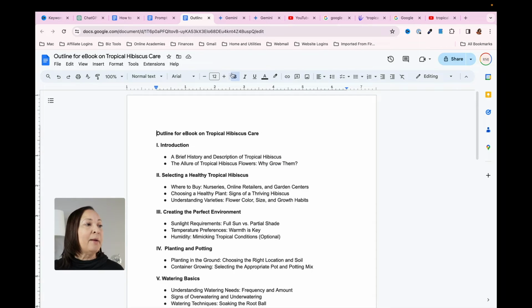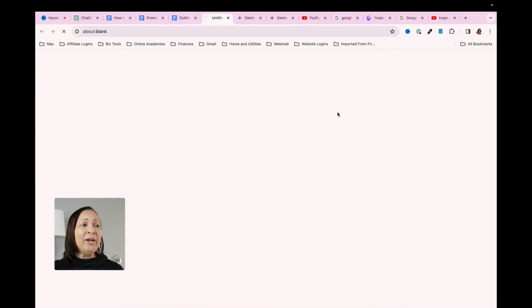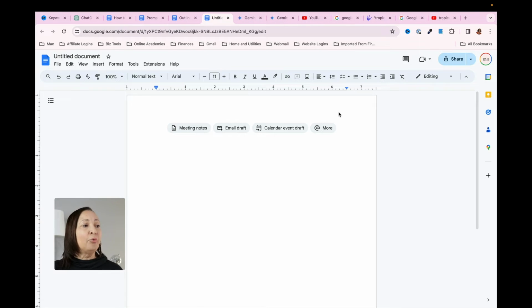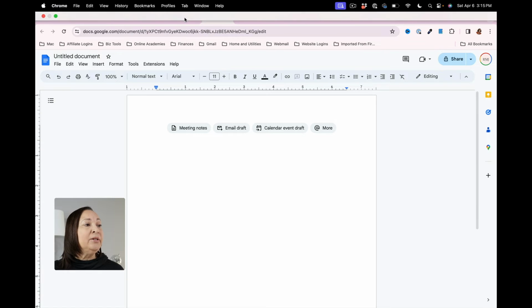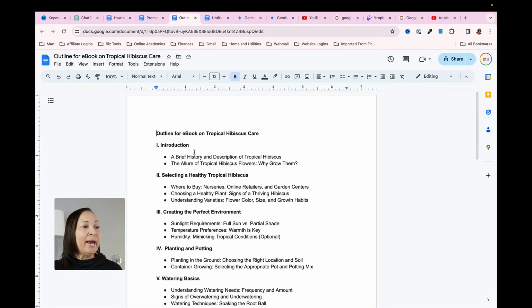The next thing that I'm going to do is to create another document where I'm actually going to begin the process of writing my ebook. What I do is I simply take the items that are listed here and then I begin the process of writing. So I wouldn't use AI to write the ebook. I would just use this to become, for example, prompts for me to write.